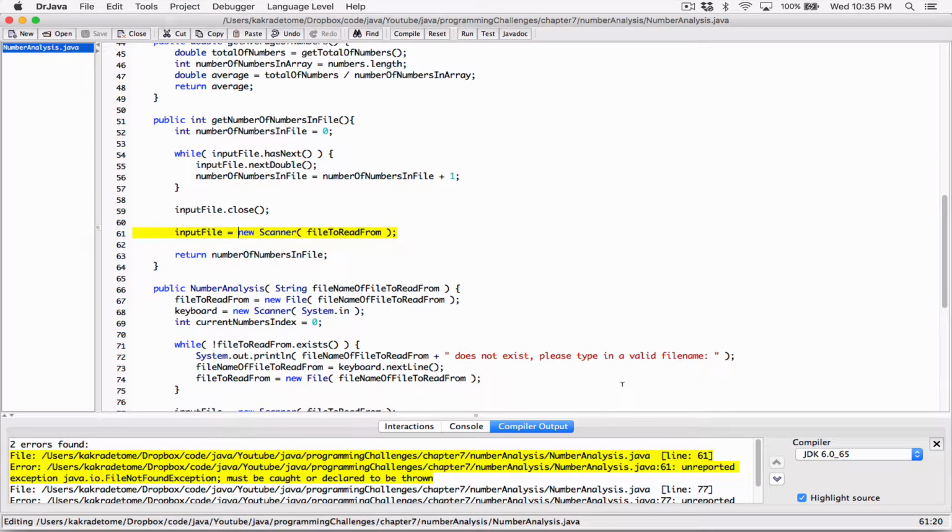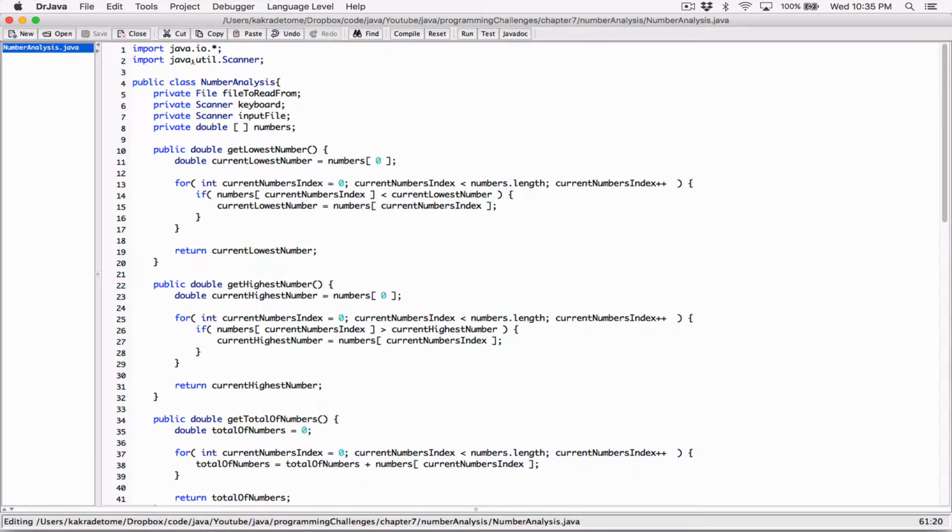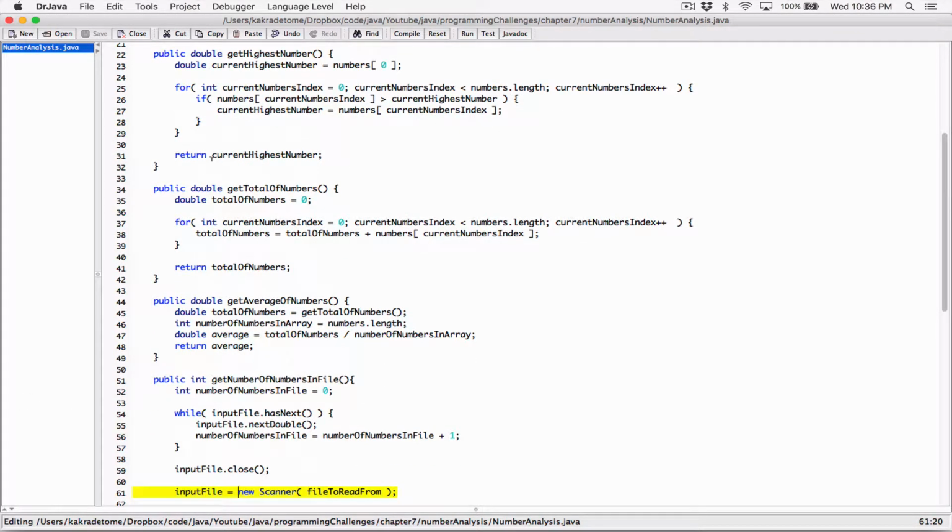Save it. All right, we have a few errors, so let's fix them. Over here it's saying unreported exception java.io. Basically, it's saying it must be caught or declared to be thrown. Anytime you use files, the file object has the potential to throw an exception or basically cause an error. For example, when you try to read from a file that doesn't exist, or some issue is encountered, that object can throw an exception.